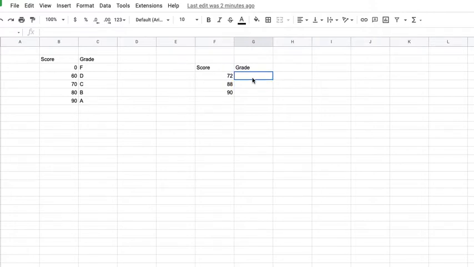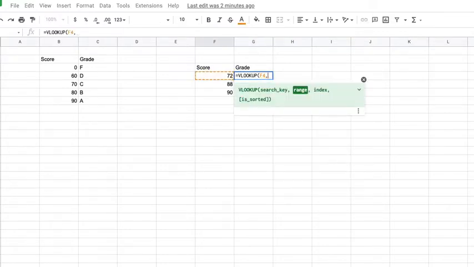Let's see, for example, if I'm working over here, this is our table where we have scores and these are the grades against the scores, right? So here we want to see, if someone has scored 72, what will be his grade? So we will use VLOOKUP. First is the search key, which is what you want to search in that table, that is our score.